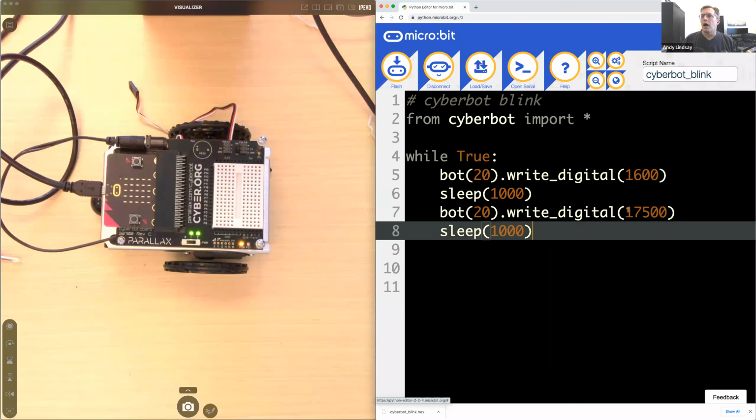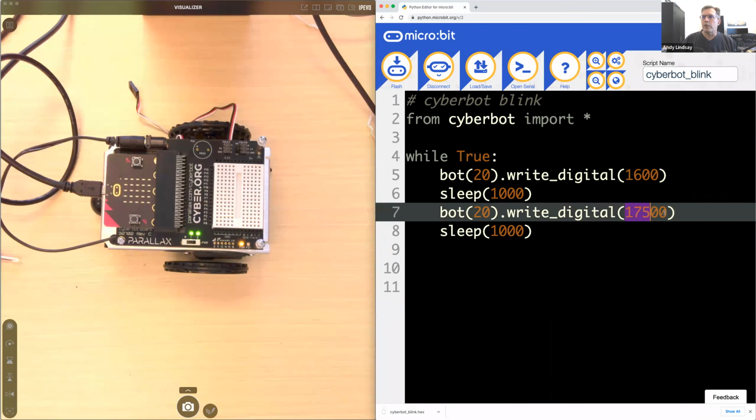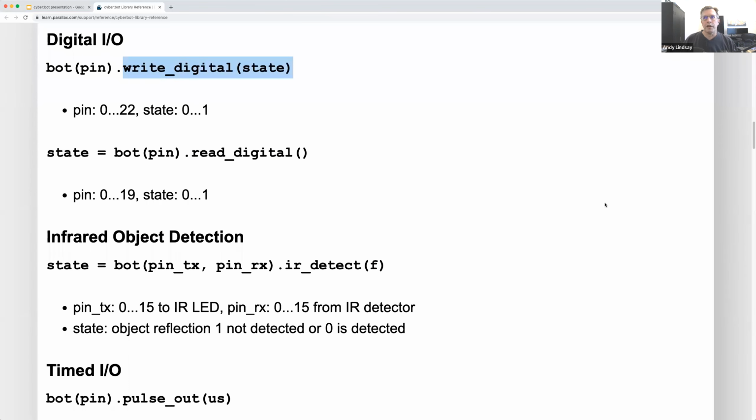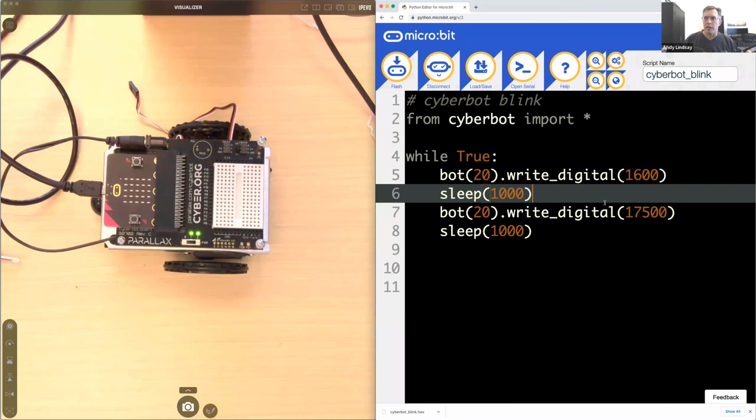Huh. I wonder if there's some kind of overflow situation going on. I'm not sure why it's still flashing as rapidly as it is. It really shouldn't be. I'll have to look into that and get back to you guys on Friday to explain why that's happening, because I didn't expect it to.